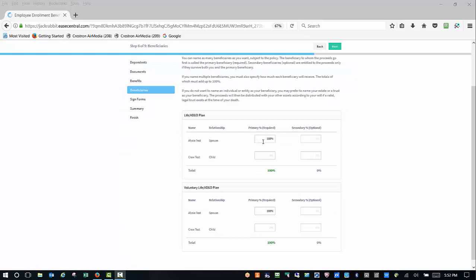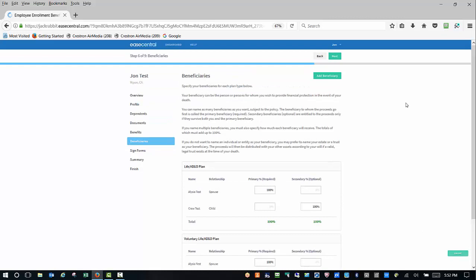Your primary beneficiary is required, secondary is optional, and each percentage must equal 100%. Here I have my spouse as the primary, and then I'm going to add my other dependent as my secondary. Same with my voluntary life here. Once I'm finished with my beneficiaries, click Next.